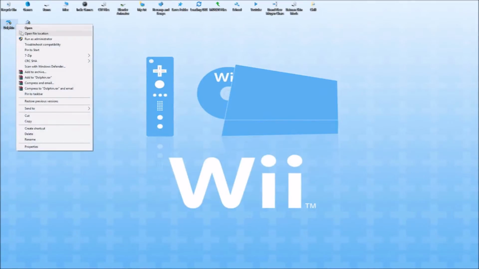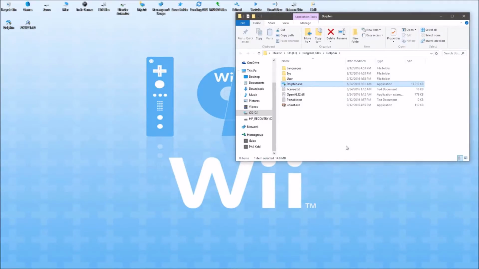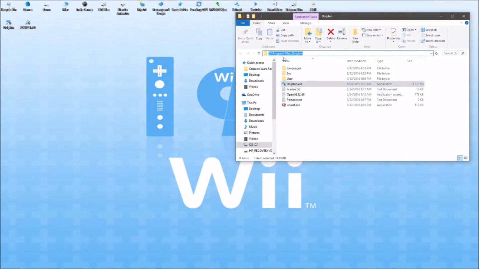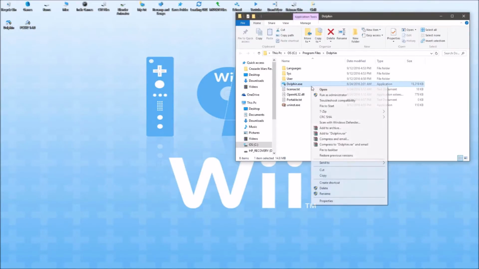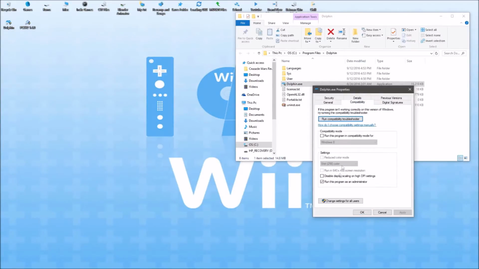So once it's all installed, you want to go ahead and go to your Dolphin download location, wherever you downloaded it, the directory. In my case, it's going to be in my C drive, program files, and then Dolphin. Before you open the actual dolphin.exe, you want to right click it. You want to hit properties, and then go to this tab right here. And you want to check off run this program as an administrator.